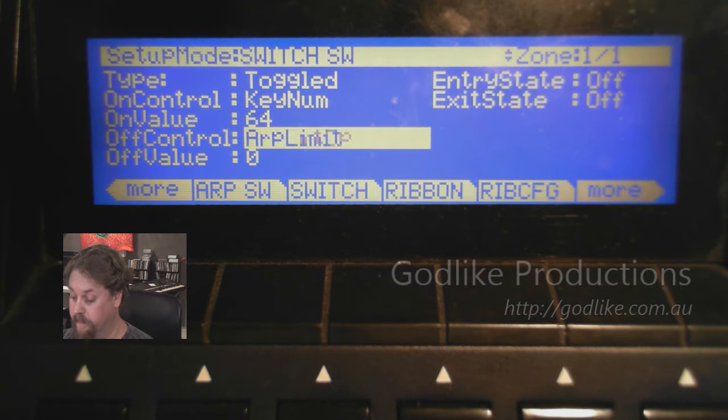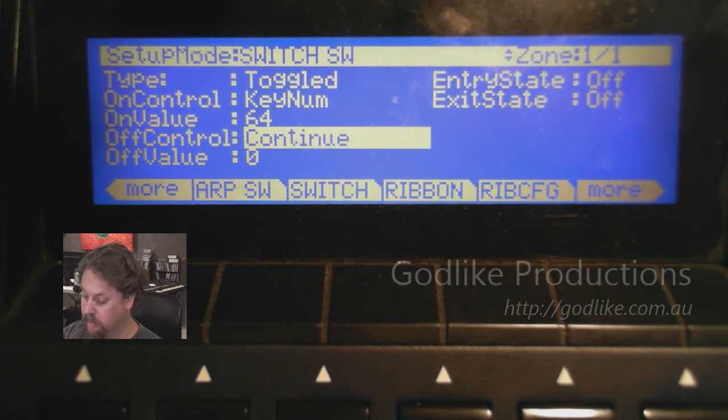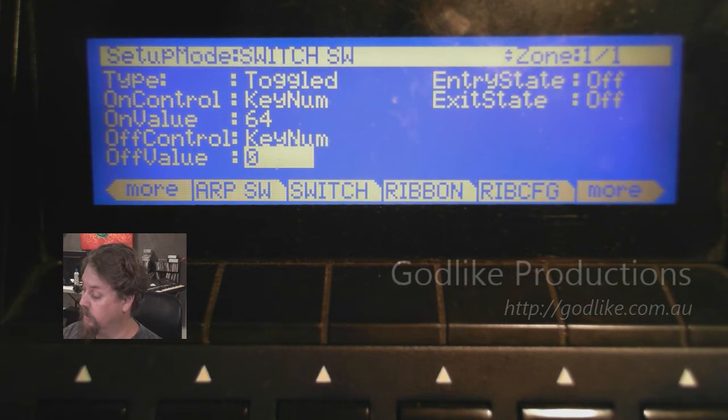Where are we? No, I've gone too far. This was 147, I think. Right, key number, and you've got to set this one to 0. This is important. That's how you turn the note off. If you don't set this to 0, you'll set it to another note, and it won't stop the note sounding.